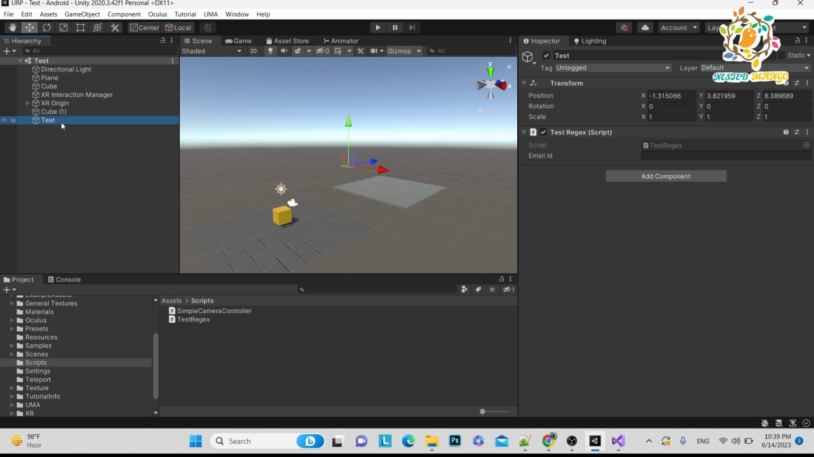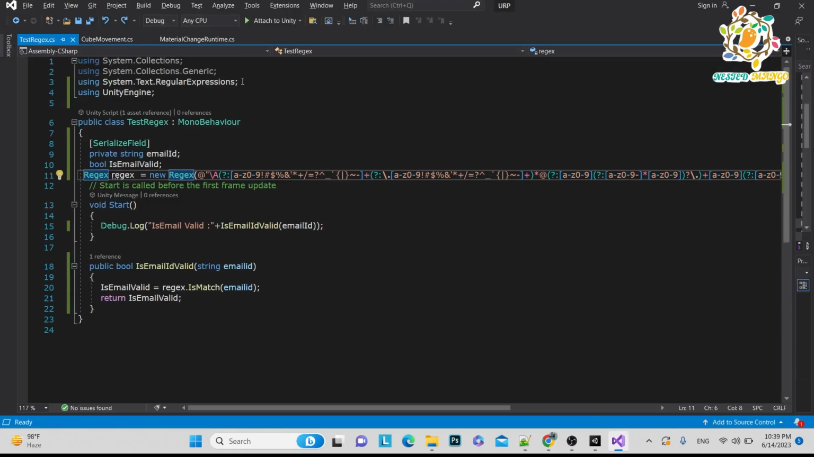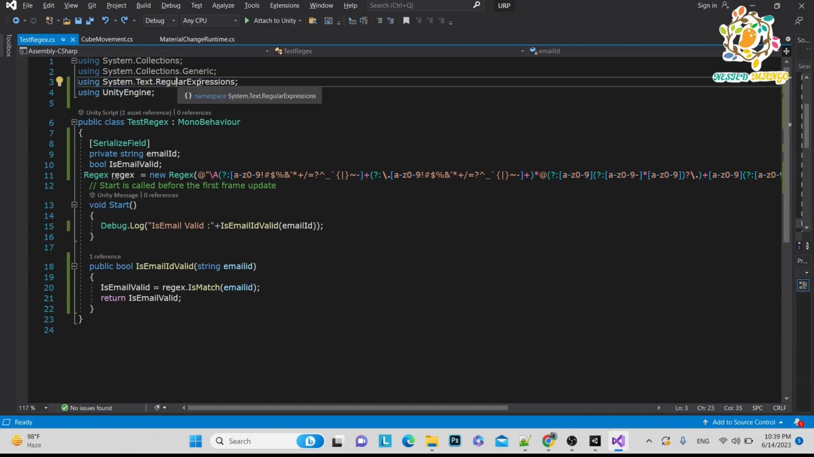This is my Unity, and I have created one game object, Test, and I have added one script, the TestRegex, and here I will enter my email ID. Let me show you the code I have written. Here you can see, first of all, above you have to add using System.Text.RegularExpressions. Basically we have to test on the text, and what we are going to test is the regular expression, what we call regex.